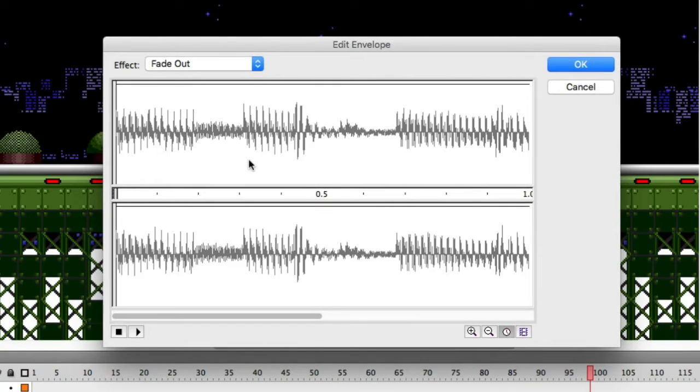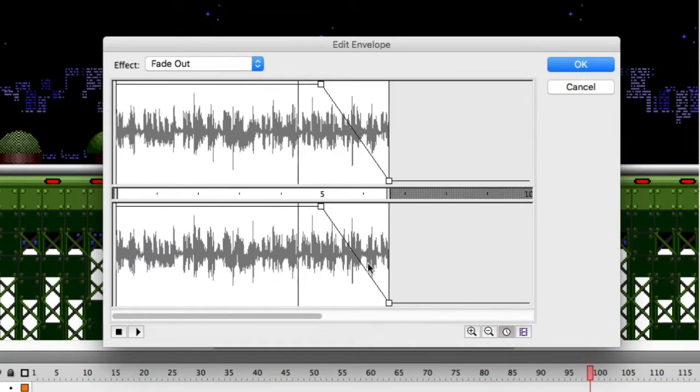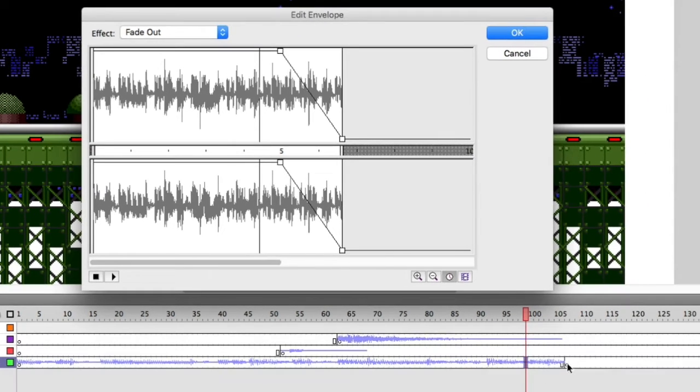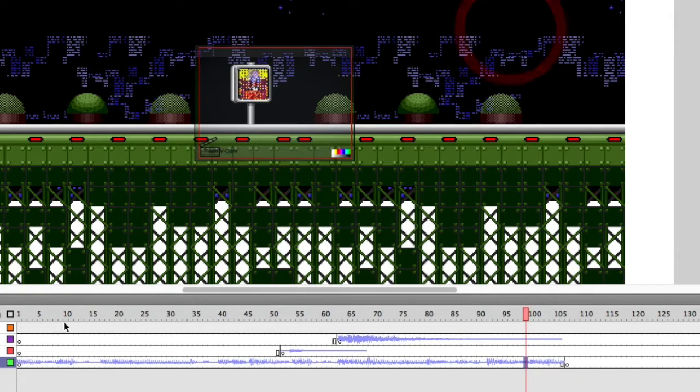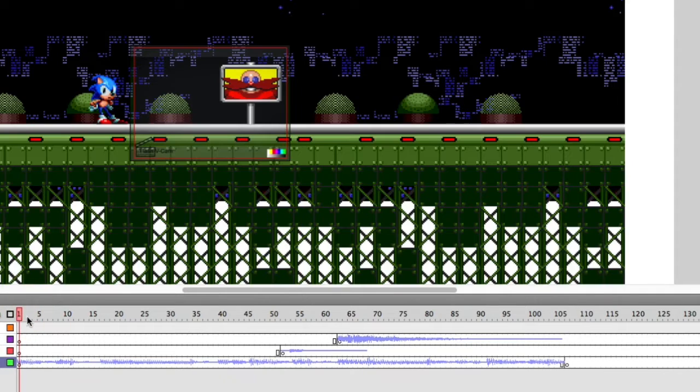Now you've got the two channels in which the music is playing. Let's zoom out to see a little bit more. As you can see, the fade out effect is applied, but it is only taking place right after this line. This line is actually the keyframe that we placed right here. So all you gotta do is place this fade out a little bit more right here, so it actually ends on this keyframe. So if you play the music, watch out.